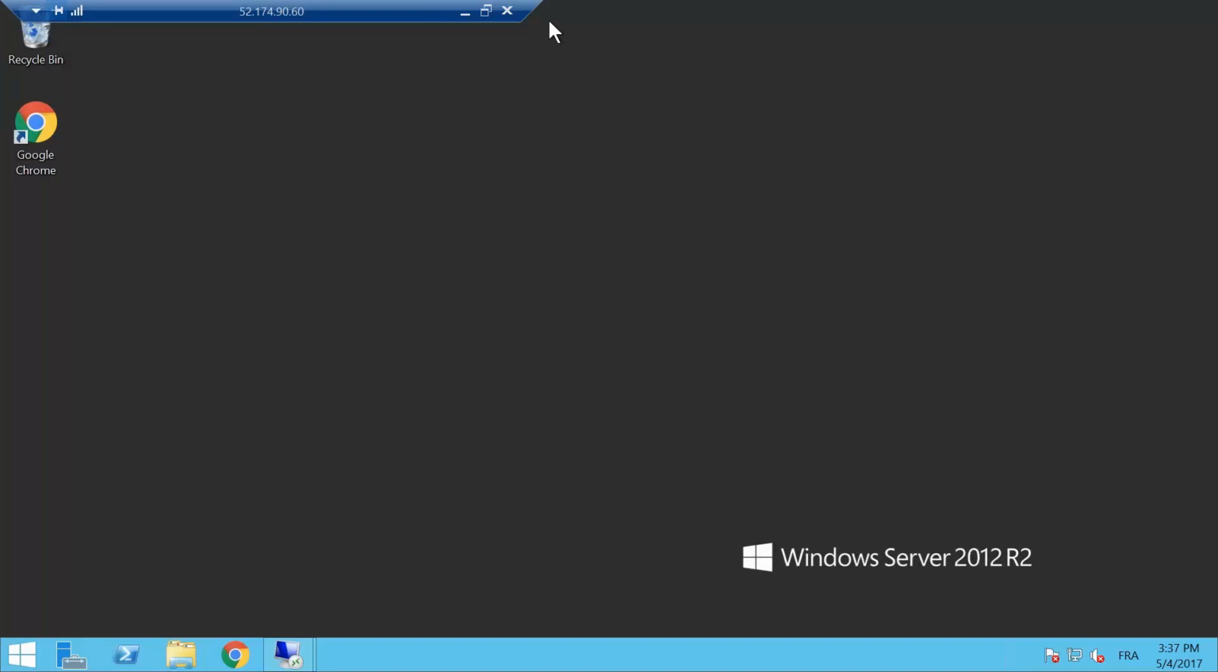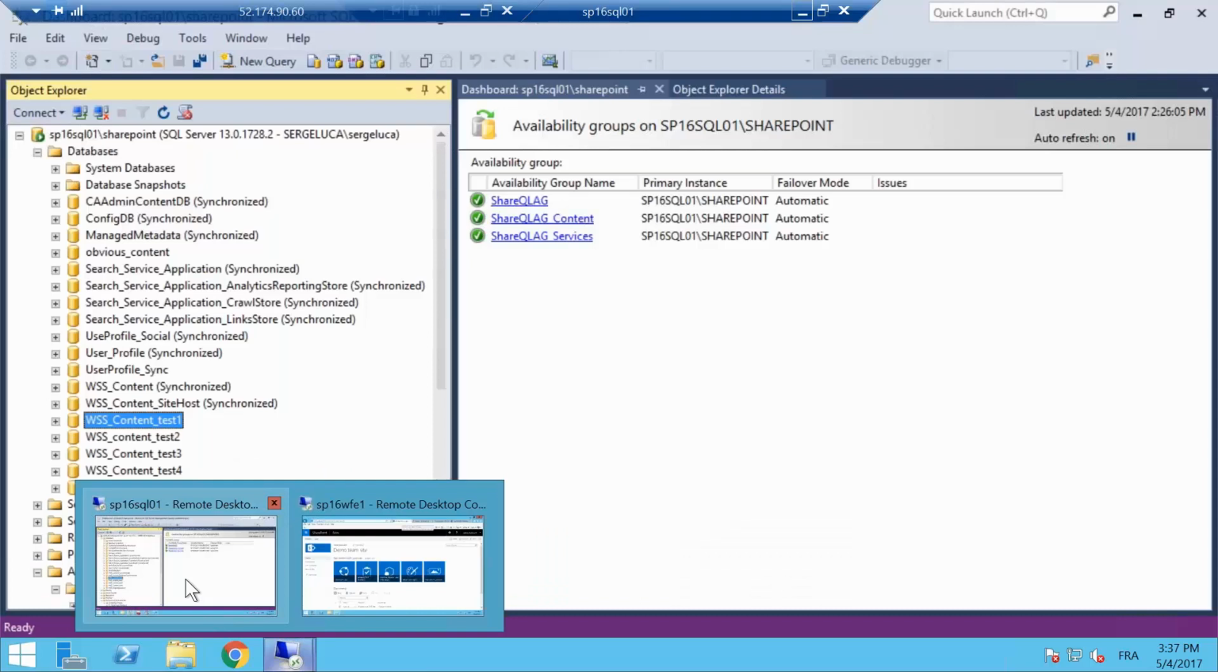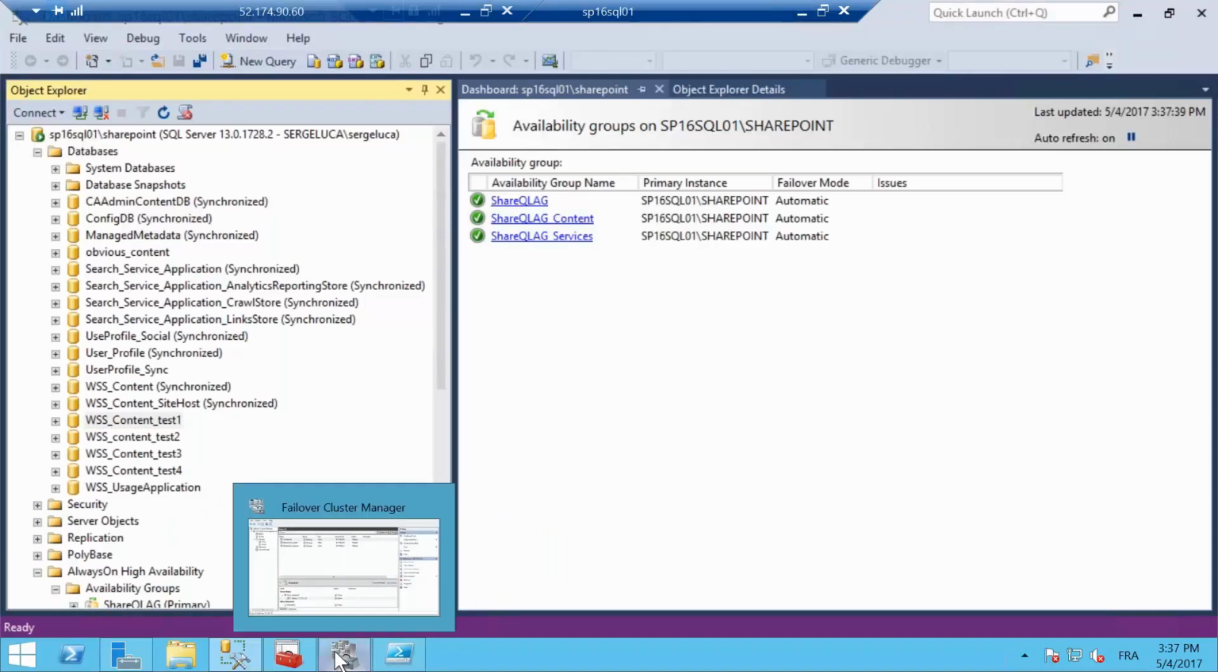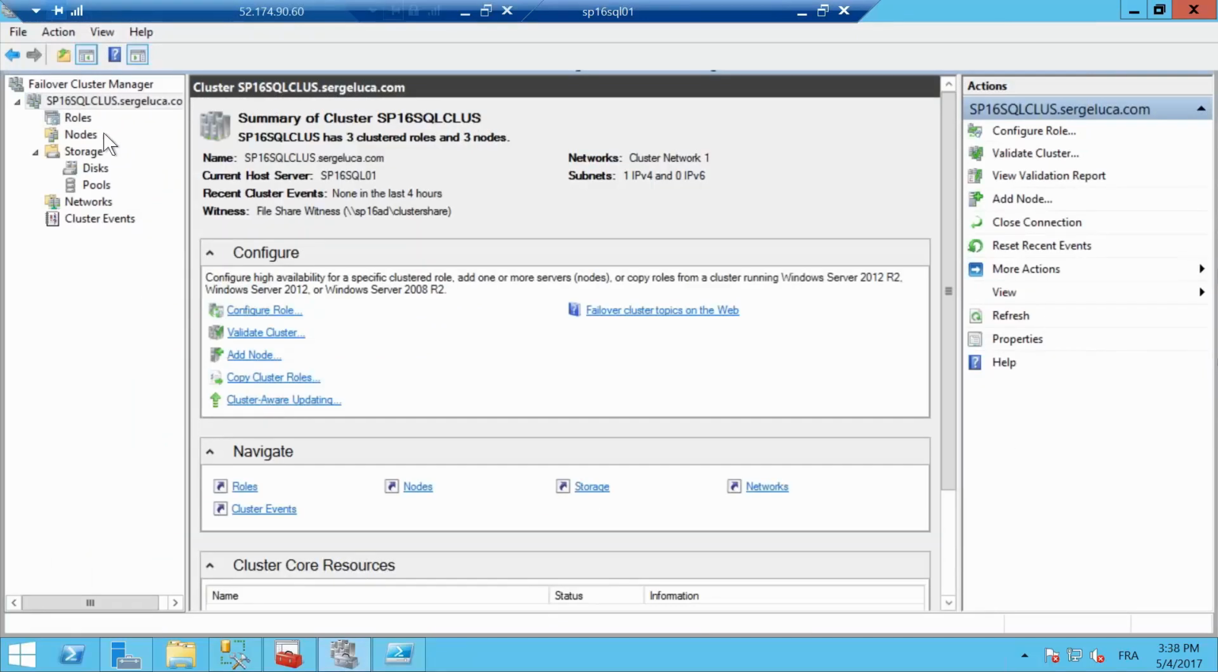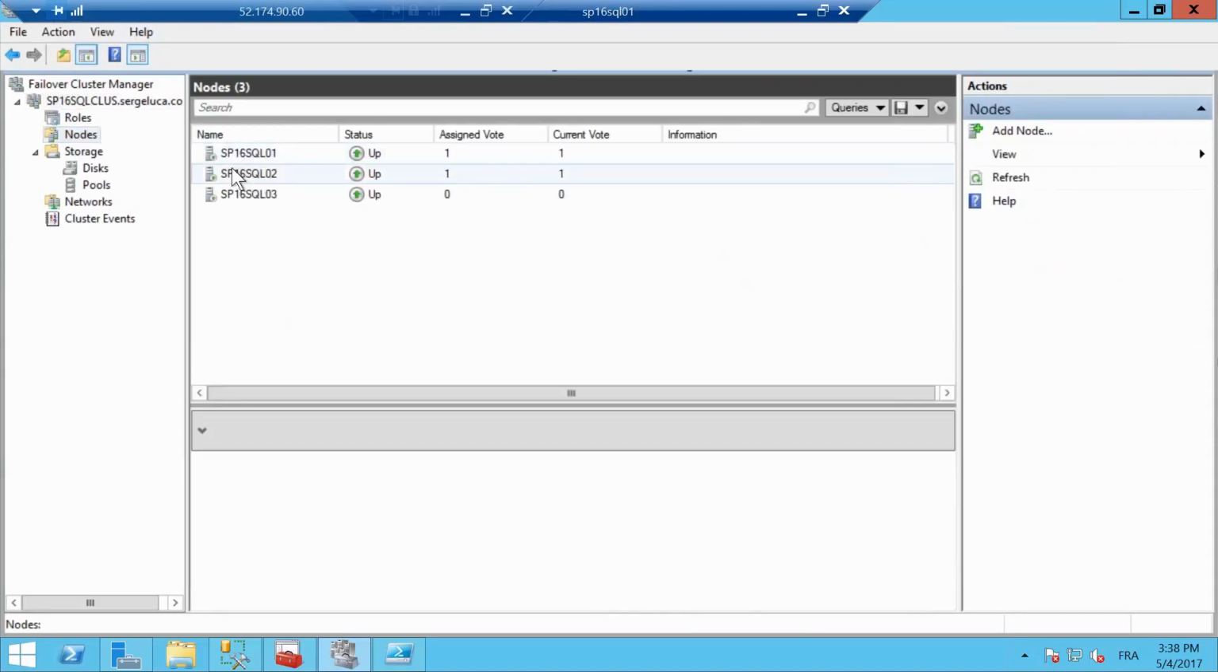Absolutely. So actually, I will go to one of the SQL Servers, the first one. And first of all, we will go to the Failover Cluster Manager. You can see here the cluster itself. The cluster name here, SP16 SQL class, is the computer name object that you can find in Active Directory. And we have created this cluster on top of our 3 nodes. The 3 nodes are the 3 SQL Servers. The 01 and the 02 are local, and the 03 is the remote one in our scenario. You can also notice that this node doesn't have any votes. That means that the cluster can never choose to go to this server.